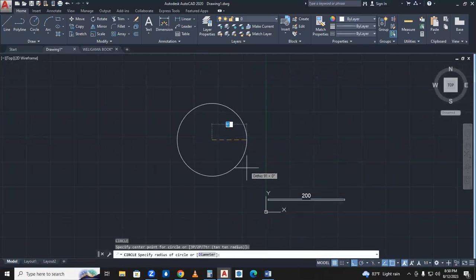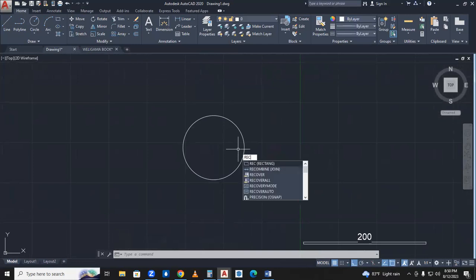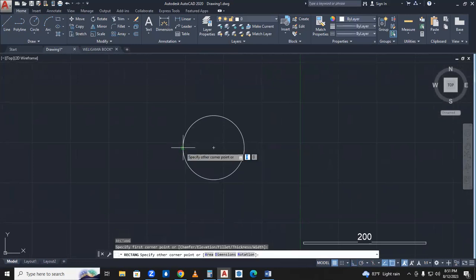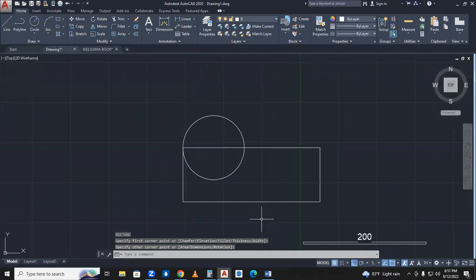Same drawing, a circle of radius 50. And then after that, we need to draw a rectangle. So I have drawn a shape like this.